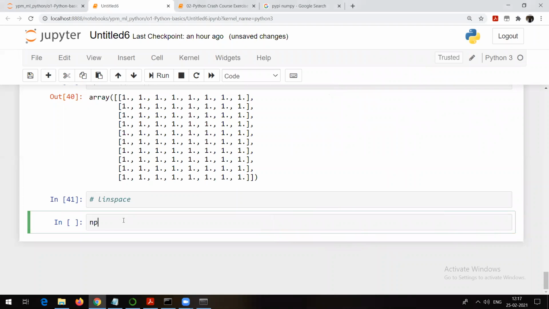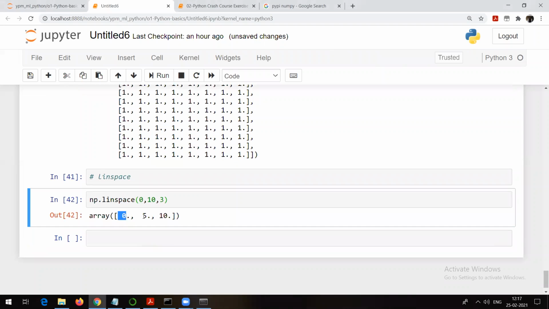The method is np.linspace. Okay, np.linspace. Let me take a simple example: 0, 10, 3. What does that mean? That means I want 3 linearly spaced numbers between 0 and 10. How many numbers which are linearly spaced between 0 and 10? 3. So my answer is going to be 0, 5 and 10. 0, 5 and 10. Right?